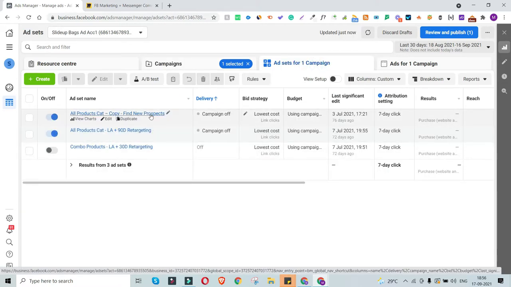Now one ad set is to find new prospects, one ad set is to target lookalike audience and also the 90-day retargeting, and the other ad set is also similar, lookalike but 30-day retargeting. So just to understand which one is giving us better return, is it the 90-day retargeting or the 30-day retargeting that is giving us better return, just to test it out. So based on the audience targeting, you can have multiple ad sets.